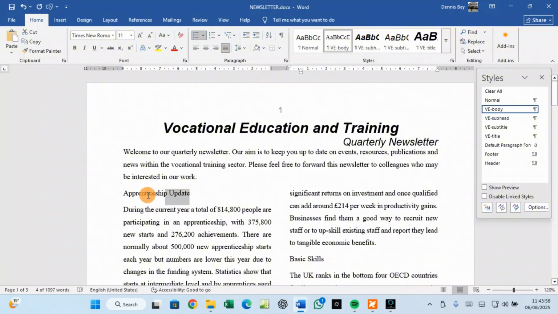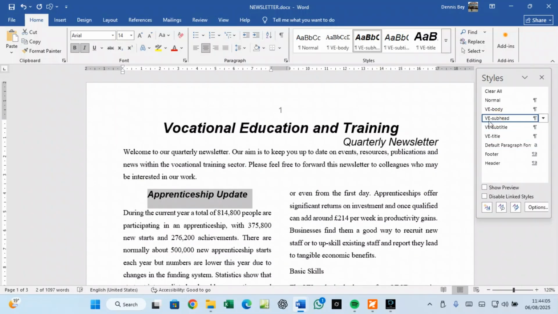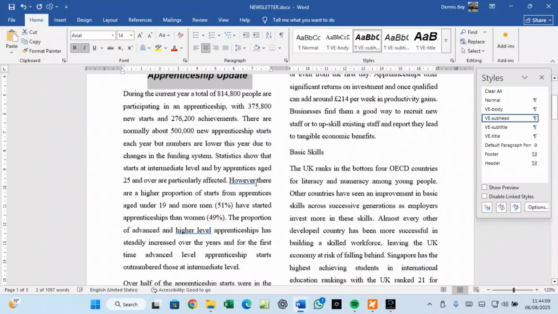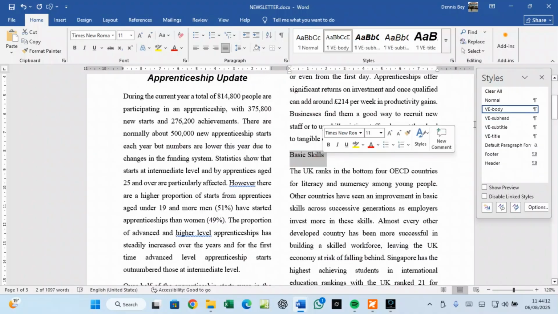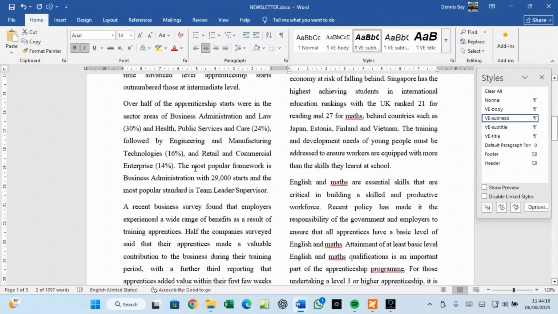This one here is the first one. So I need to give it the VE subhead. VE subhead is this one. Very good. I'll move down. There is another one, basic skills, VE subhead. They're exactly the same. That is 2.